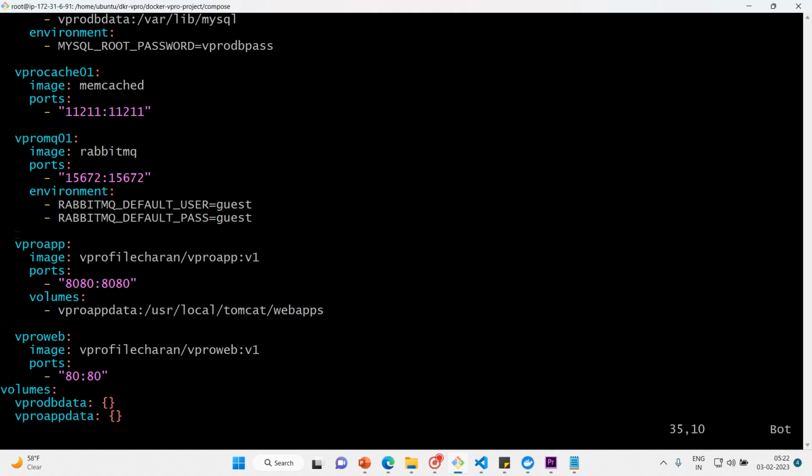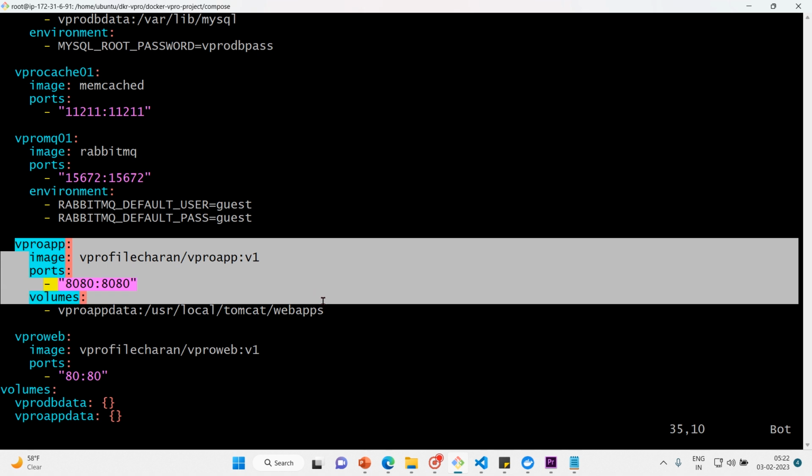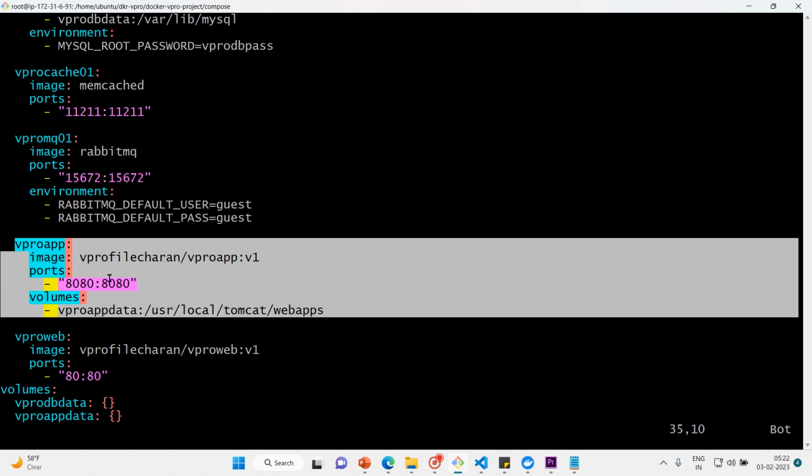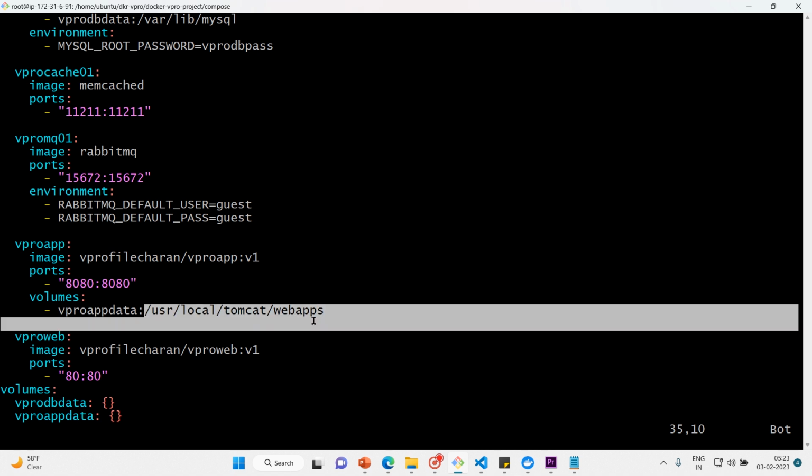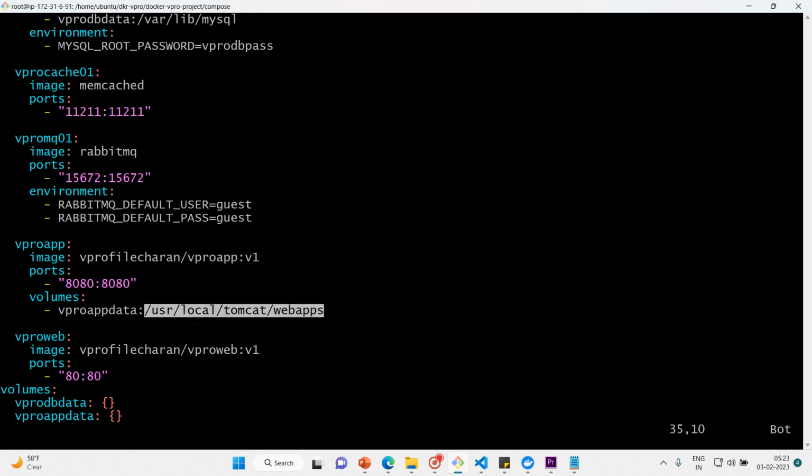Then finally, the most important one, the hero of all services, Vpro App. It's vprofile Charan Vpro App. This is our customized image that we have built, and port 8080 is mapped with 8080, and the volumes are again a volume mount, Vpro App data. So there is one for Vpro DB and one for Vpro App data. And that has been mapped with the user local Tomcat webapps.